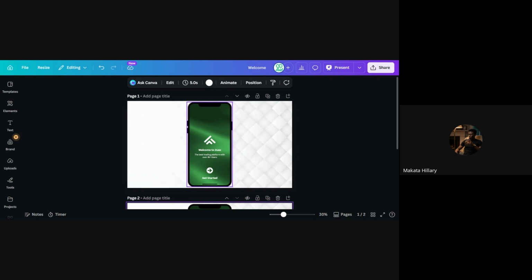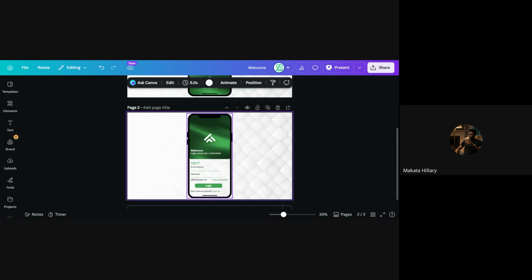So I just resized it. So I'll just show you how to design this splash. It's called splash screen. So this is the splash screen, while this is the login page. So for this also, you can duplicate this login page and turn it into a sign up page.